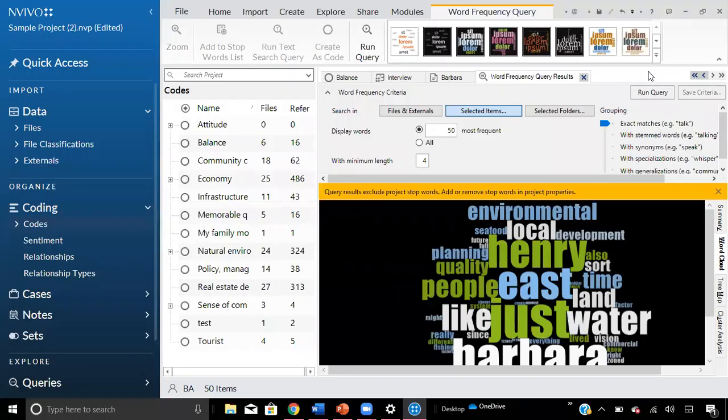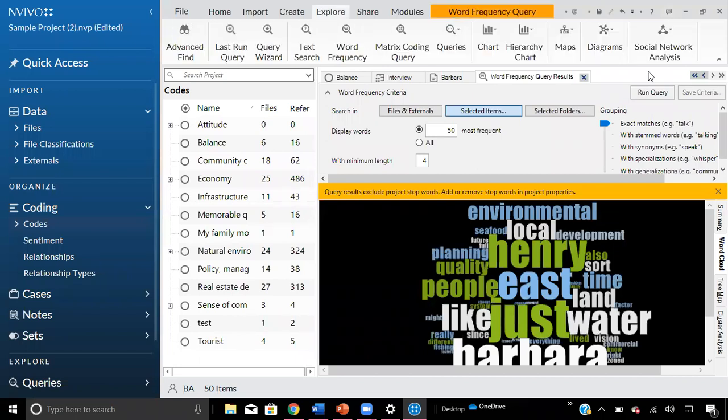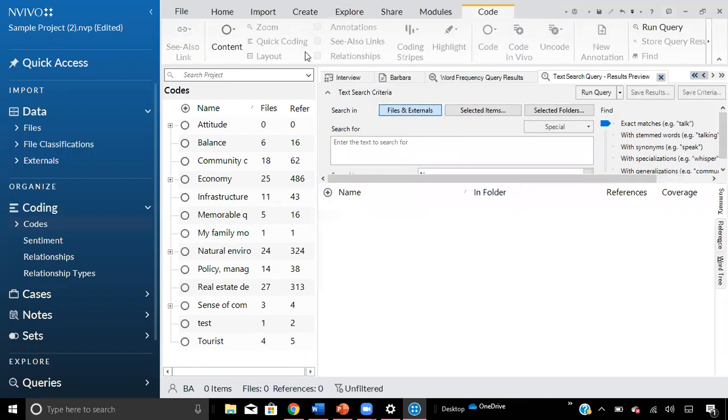Okay, now next I'm going to show you how to create a code from a query. If we go to the Explore tab and hit Text Search and give it a second to load, we can set the parameters for a new query. In this search, I'm going to be searching for how the word tourist was used. So we just enter the word here.